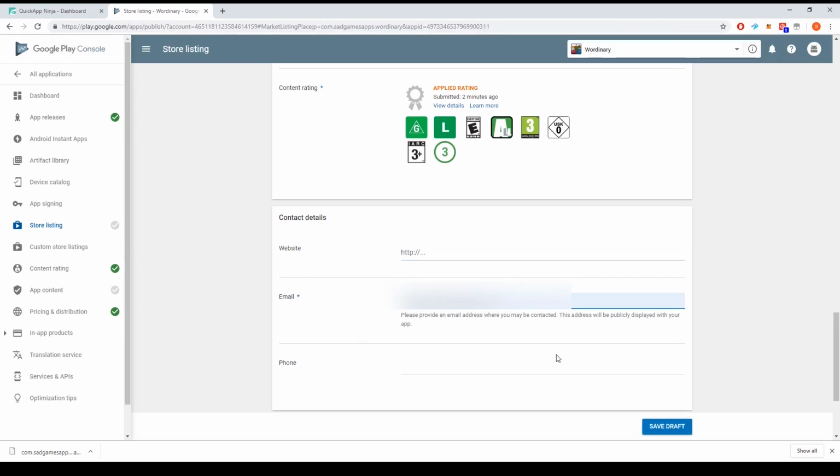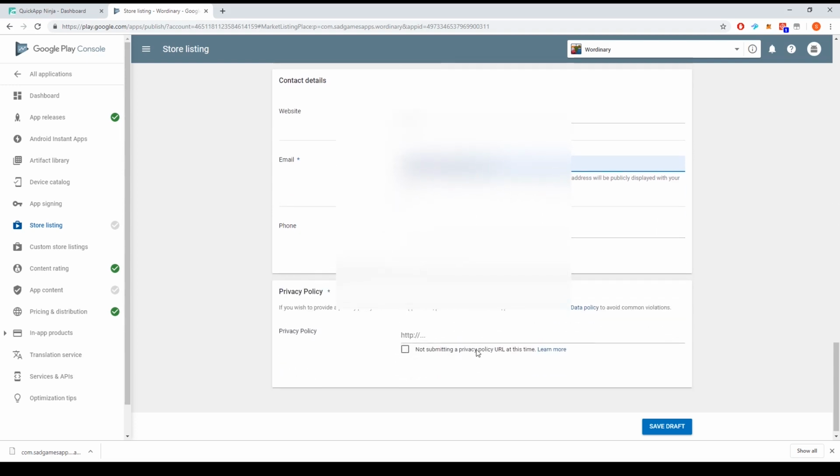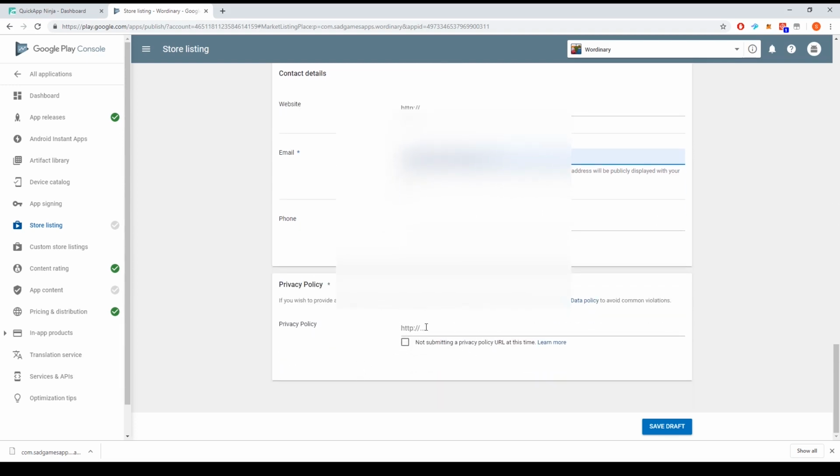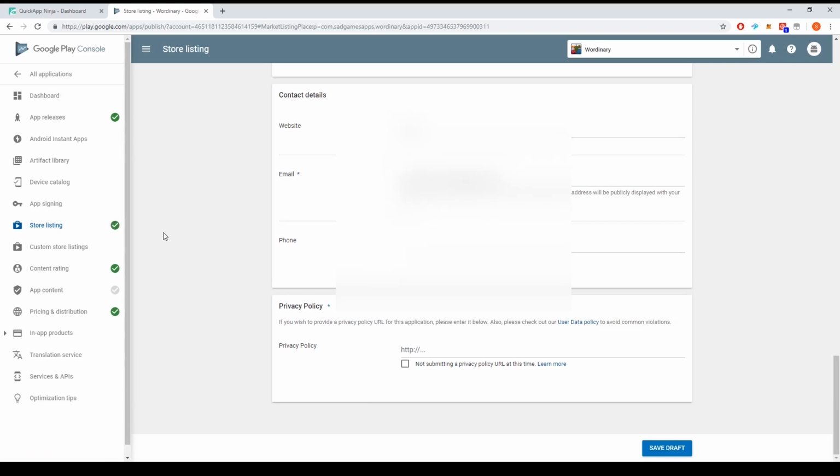Phone is not really necessary. And if you remember, when we were on Quick App Ninja website, there was a link that I told you we are going to use somewhere, the privacy policy one. So in the archive with the screenshots, icon and all the graphics that you downloaded from Quick App Ninja, and we use them for the store listing, just grab the text file, and inside it you'll find the link for the privacy policy. Copy it here and save draft.